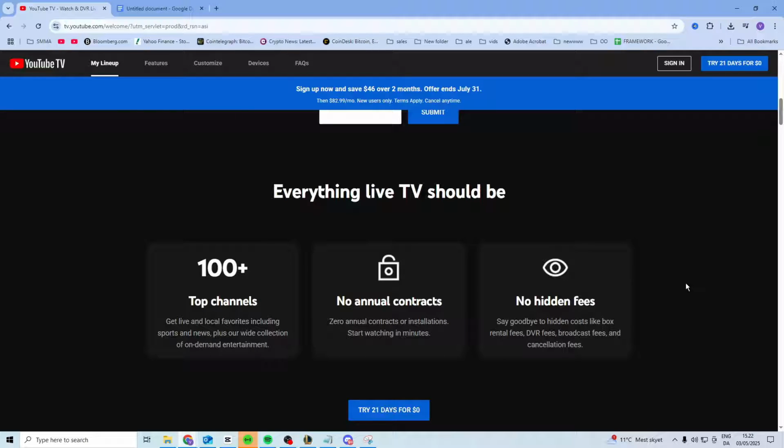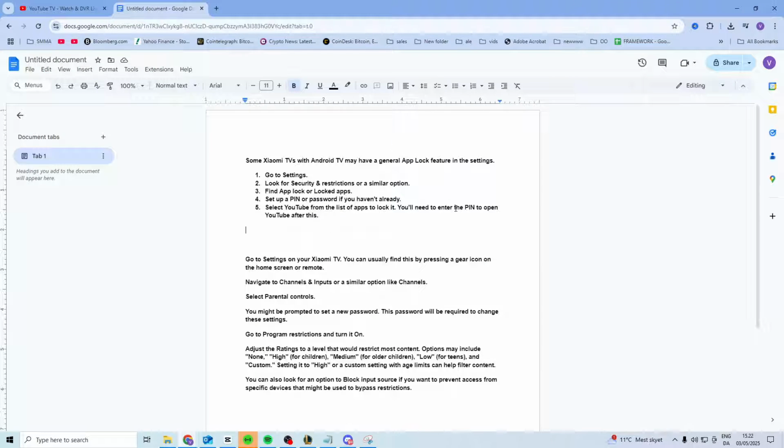In this video, I want to talk about how you can lock YouTube on a Xiaomi TV. Now there are two different methods that you can try. One is with the parental controls and the other one is to check if there's a lock available. So for the first one, you want to check if you have the lock feature.